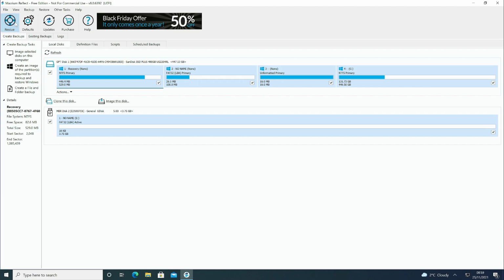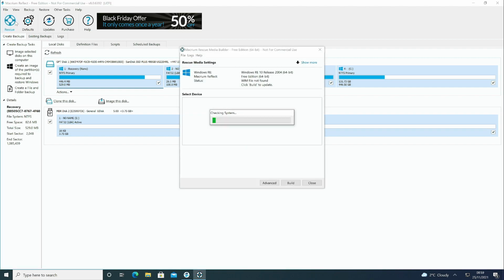The reason that we need to do this is we need to boot off that USB stick to load Macrium, and then we're going to load the image from the drive that we've created it on, and that will overwrite the operating system on the current disk. Obviously, you cannot overwrite a running operating system, so we're going to click on rescue.